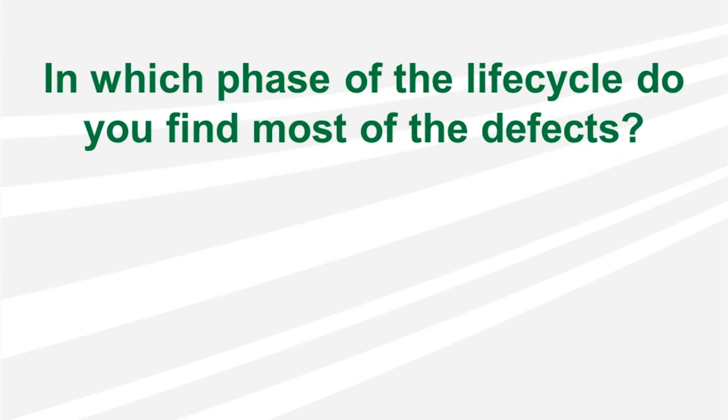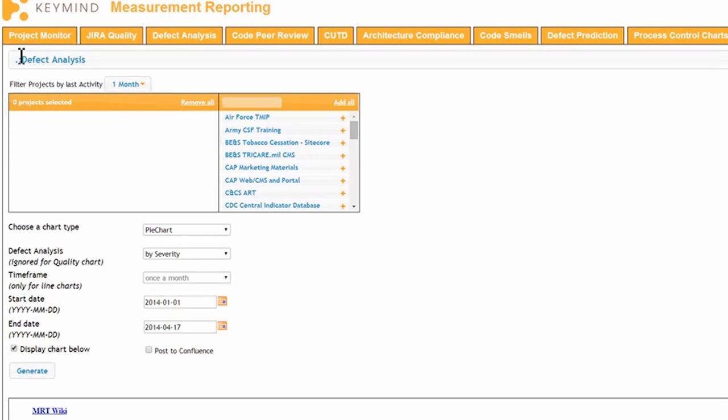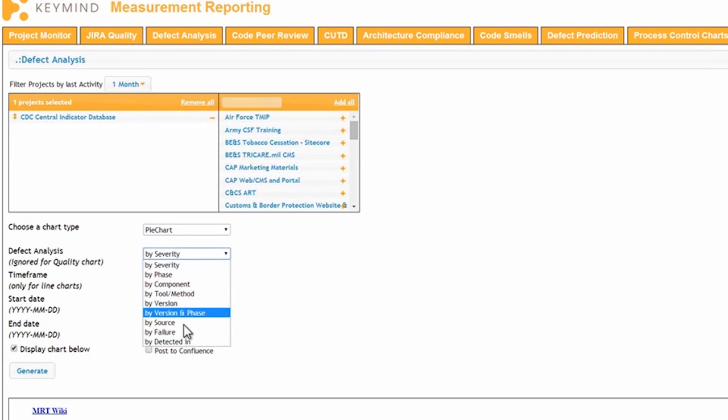The MRT can be used to identify, for a particular project or set of projects, in which phase of the life cycle we find the most defects. To answer this question, we go to the Defect Analysis tab, select the project, and select by detected in for the Defect Analysis drop-down menu.